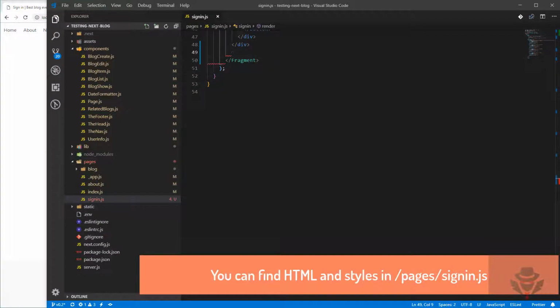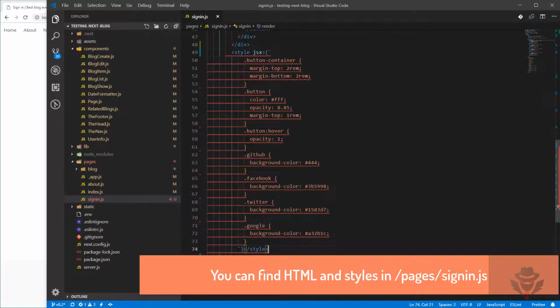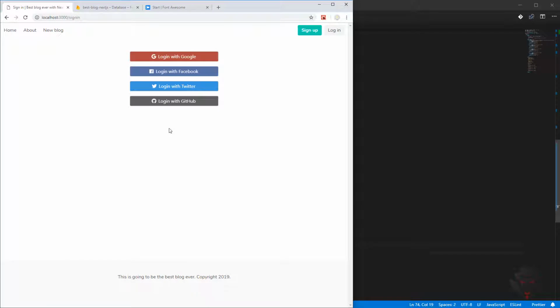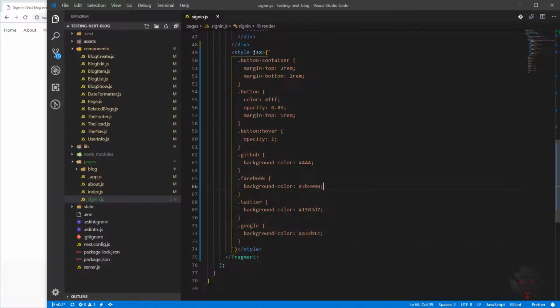Let's just copy and paste some styles, and then we should be able to see a better page. So as you can see, now we have these buttons. They don't do anything specific because we're not handling any buttons at the moment, but I just put some margin, and then I add some background color for buttons specifically.